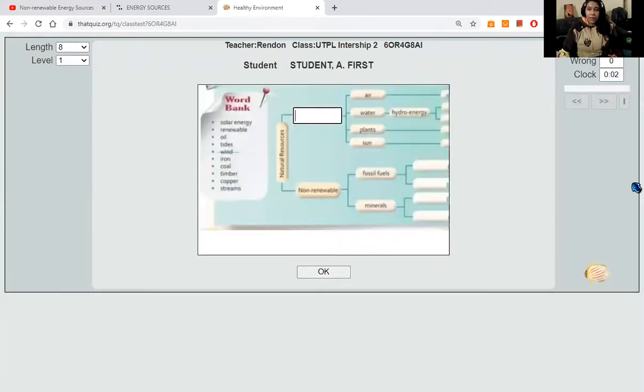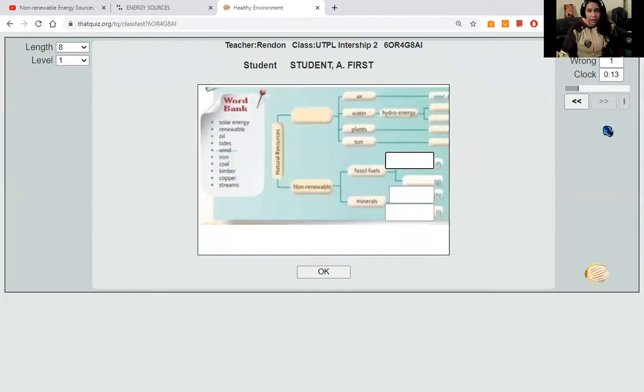So here what they have to do is type the word in the right spot. Here we have the word bank, and let me show you. Solar energy. Yeah, okay. And in here, I cannot see it, but I hope you can. It shows you if it's right or wrong.